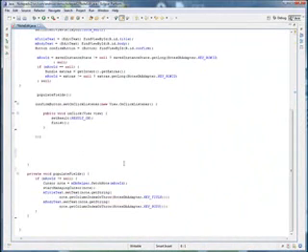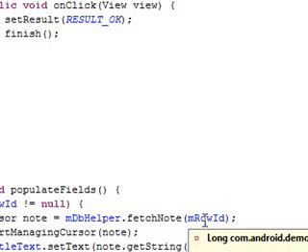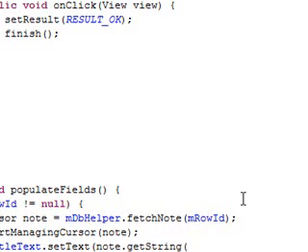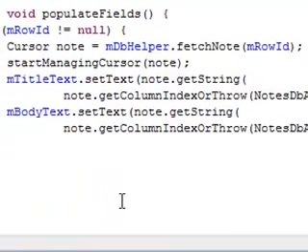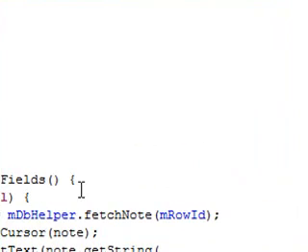Now, in this populate fields, they're going to fetch note. If row ID is not equal to null, we're going to fetch note by row ID, and we're going to start managing the cursor of note, and then it sets the title field and text field by database reads. And in populate fields, if row ID is null, it'll take no action, and a new note will be created. And if you remember from those layouts, that's where that @ sign and the plus come in. Okay, that finishes this video.